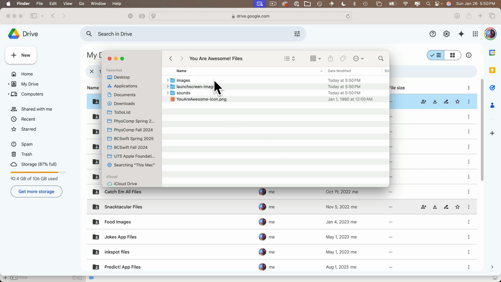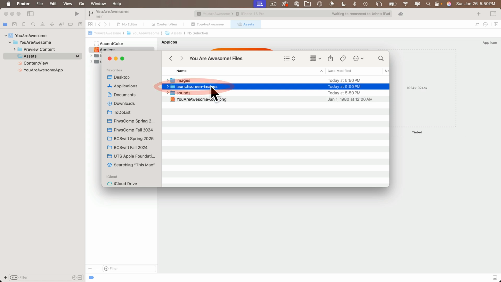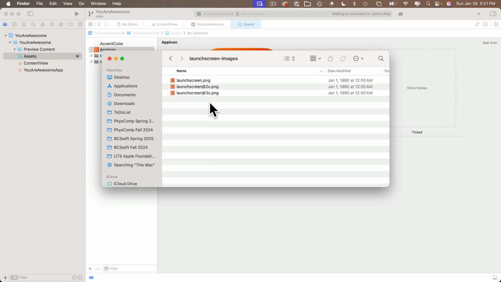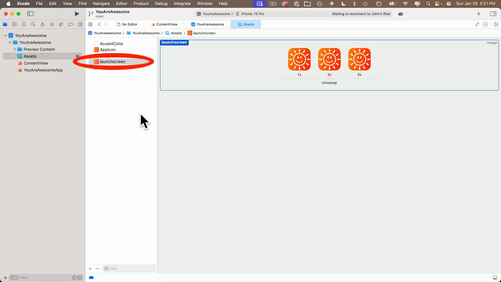the asset catalog of your project, then return to the Finder, and in the folder you downloaded, you should see another folder called Launch Screen Images. Open that up, highlight all three files, and when you start dragging, keep dragging, but also Command-Tab over to Xcode and drop them into your asset catalog. Now you'll see only one entry for launch screen that's created, but if you click on it, this has all three size versions in there.